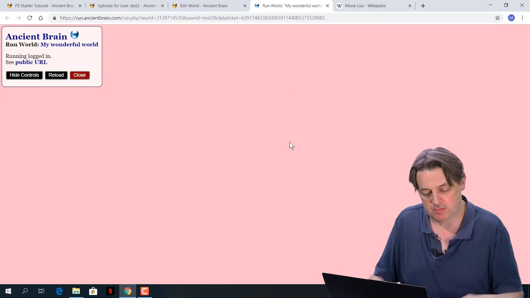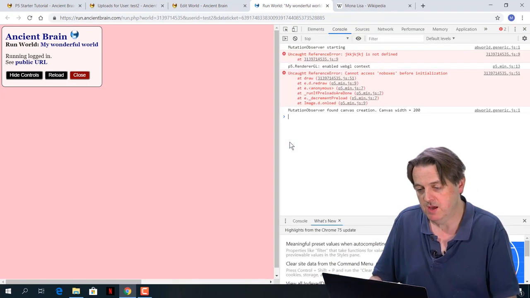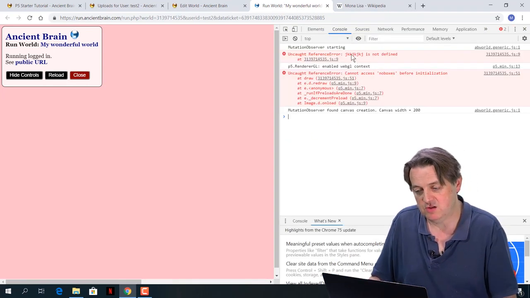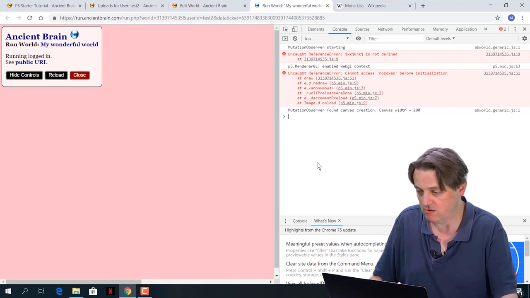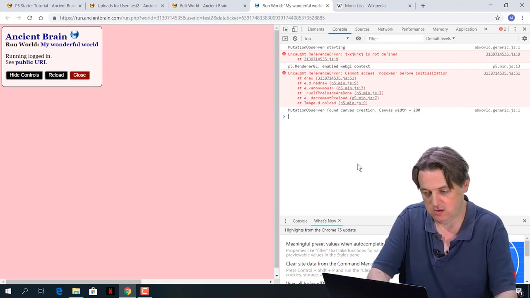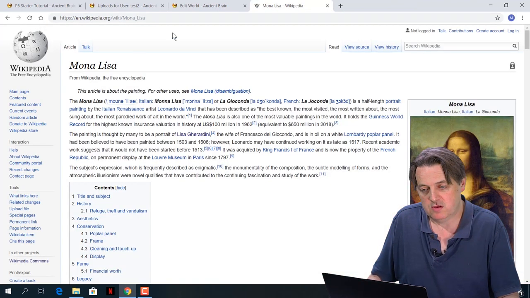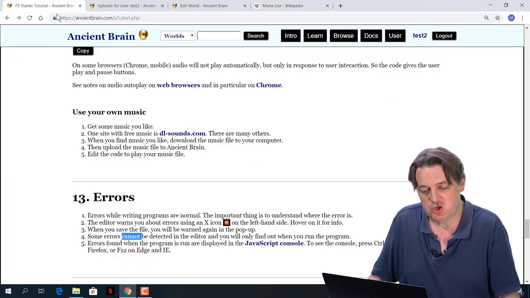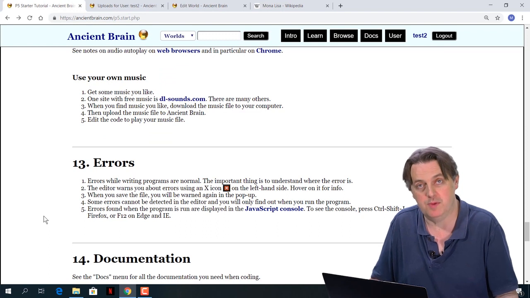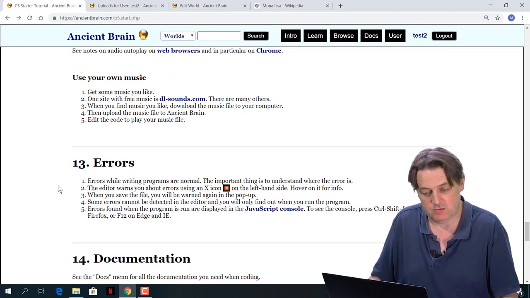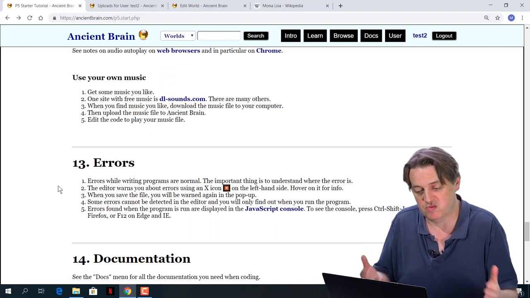So here's my run page. If I press Control-Shift-J, it says this is not defined, this thing here. So it doesn't recognize that function name. It's actually telling me where the error is and even the line number, I think. So there is a multi-stage apparatus for detecting errors. There are more subtle errors that maybe all of those things won't be able to detect, but it's important to know how the system supports error detection.